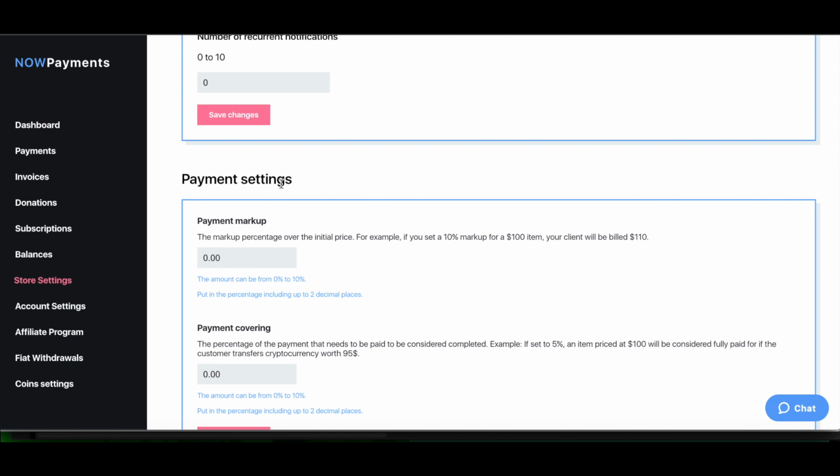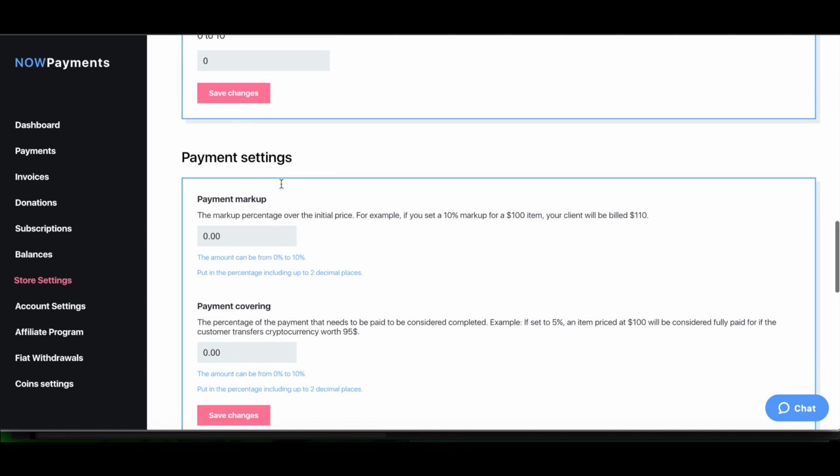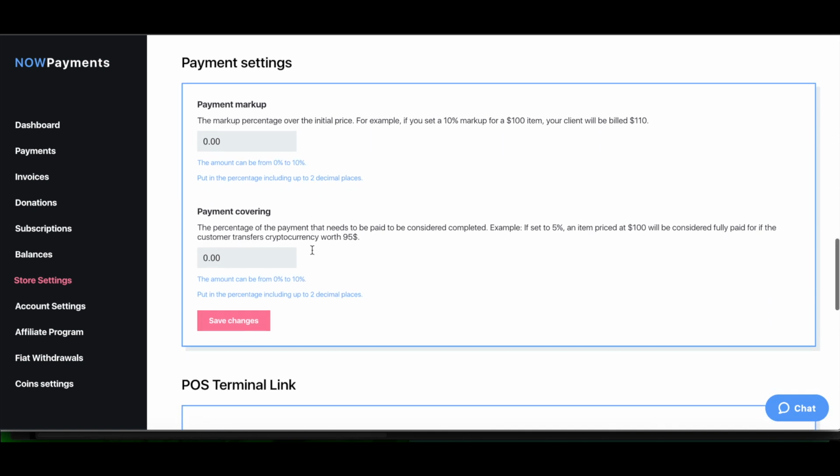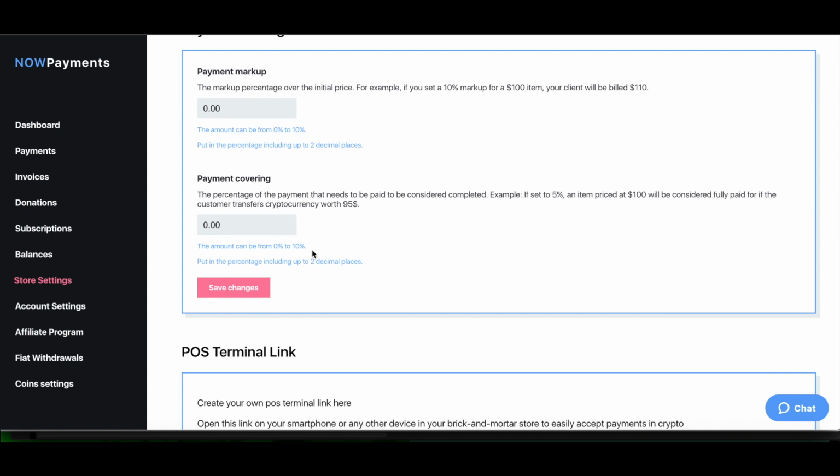This is not necessary, but you can customize your payments. For example, you can add a payment markup whenever somebody buys something. It adds an extra percentage on top of it, and you can add payment covering, which will be a percentage at which the payment is considered complete. So for example, if it's set to 5% and the item is priced at 100% and it can't be fully completed within the cryptocurrency transfer time and it's only worth $95, it will go through.